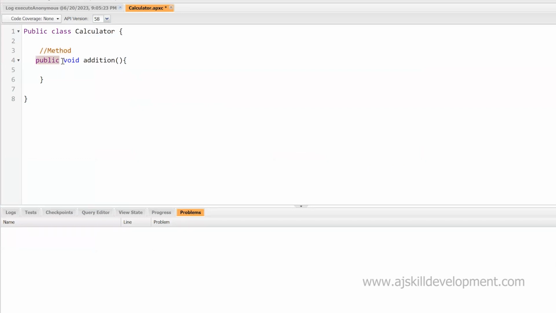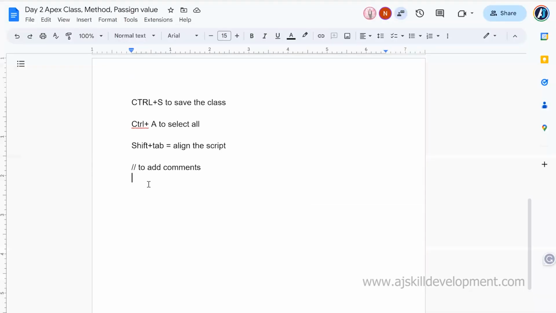Again, public is an access modifier. Void is a return type. I will explain what a return type is. Addition is nothing but a method name. Just like how you can give a random name here, the same way you can give any random name here, because this is a user-defined one. So let me use this one. Let's put it here.